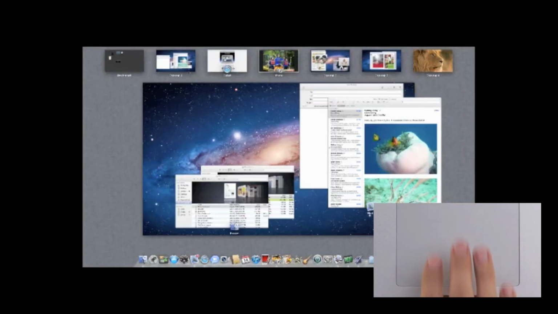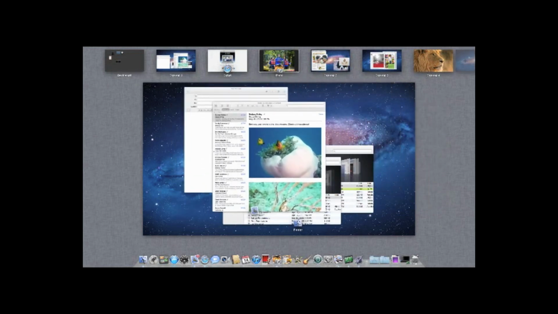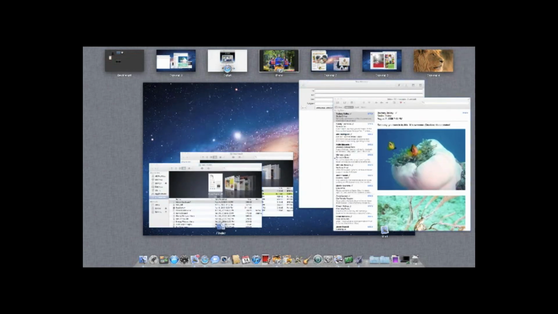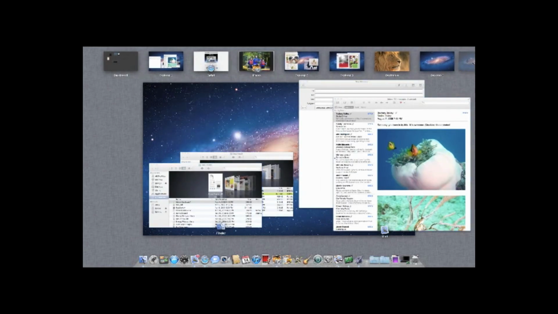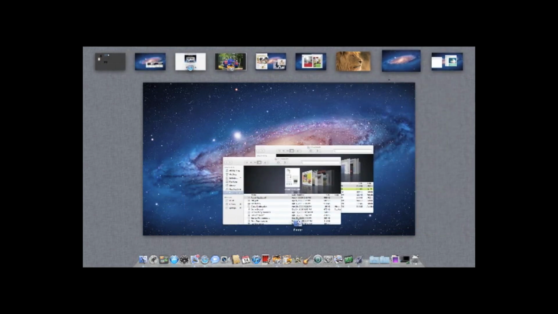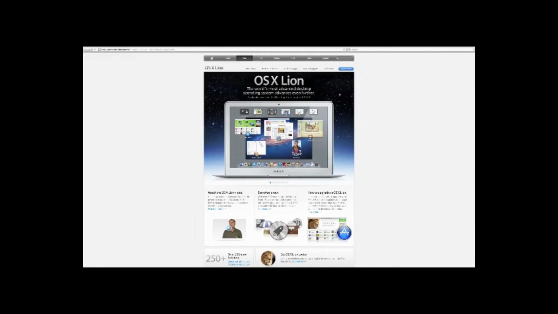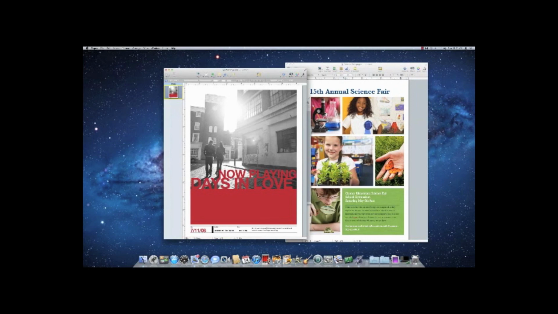So again, three fingers up, you can see everything here right at a glance. You see all your desktops at top, all your full screen applications on top. You can see all your other applications here. And again, top right corner, I can create as many desktops as I want, just to keep myself organized here and drag things to those desktops. And again, great way to keep the workflow going, keep yourself organized. And again, only in macOS 10, 10.7, Lion.